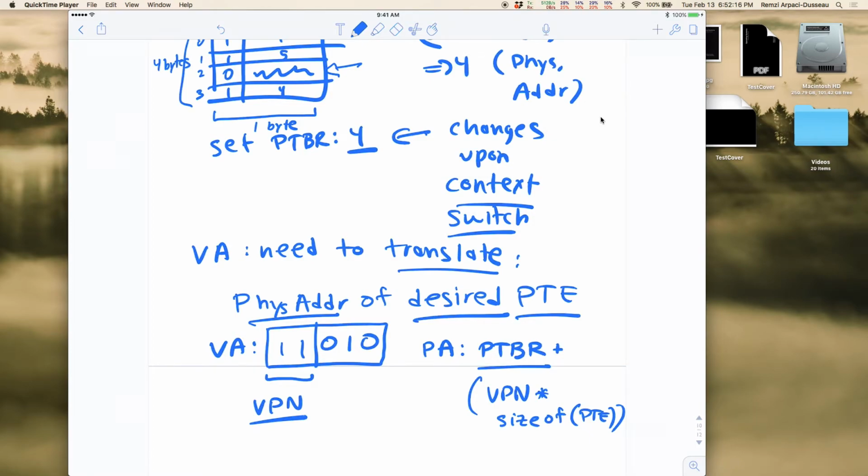This is what the hardware is doing. Every time you give it an instruction, it's going to take the page table base register, it's going to add the VPN times the size of the page table entry, and now it knows what address to use in order to get the page table entry, the PTE, that it's interested in.